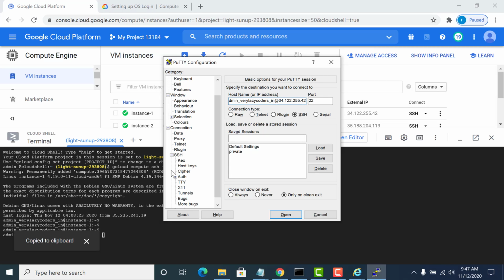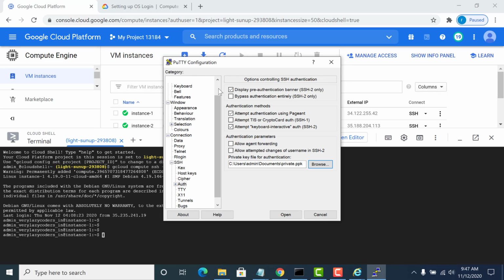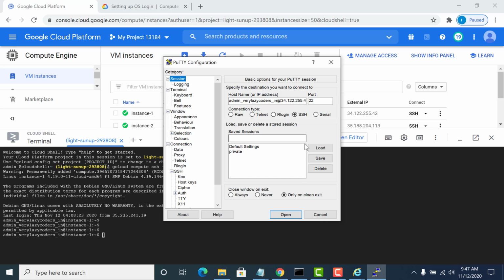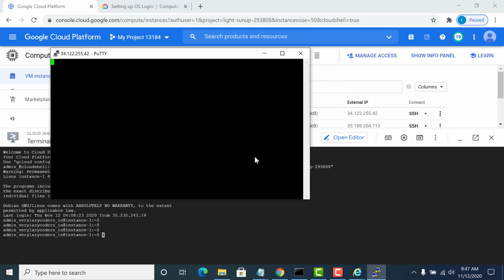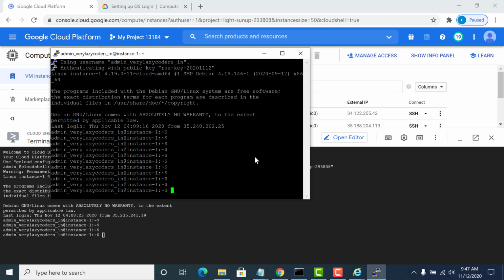And I need to set the private key for that particular public key. So once these two parameters are set, I will just save this, save, and I'll try to open. And now you can see that using my putty, I was able to log into that machine. So that's how you log in using a third-party tool.